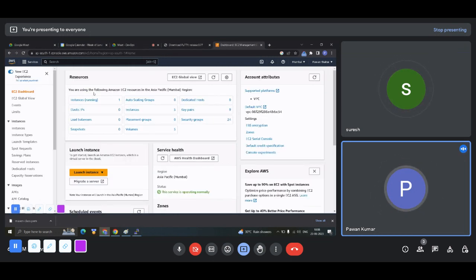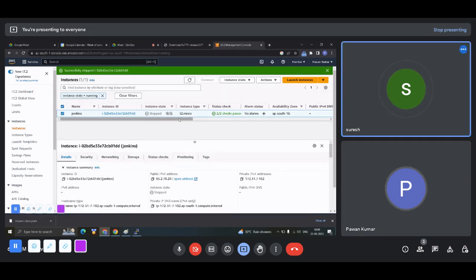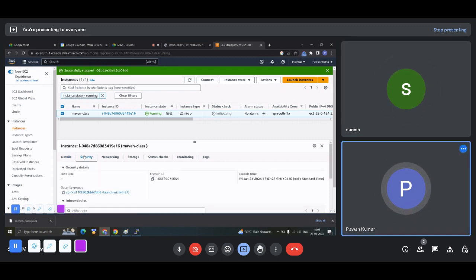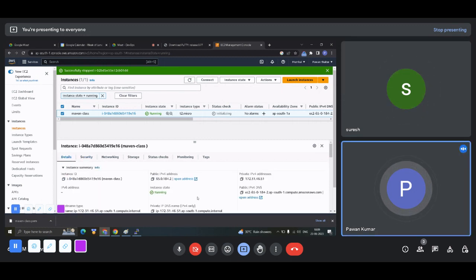This instance will be running like this. Go to the running ones. This Jenkins one is stopped; this is the running one, our Maven class. Just click here and under details you will find two kinds of IP: one is my public IP, another one is the private IP. I just copy the public IP.